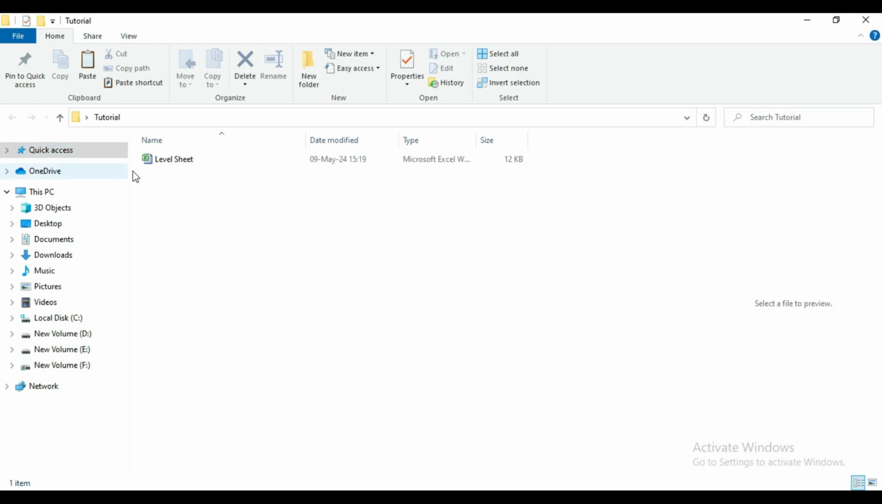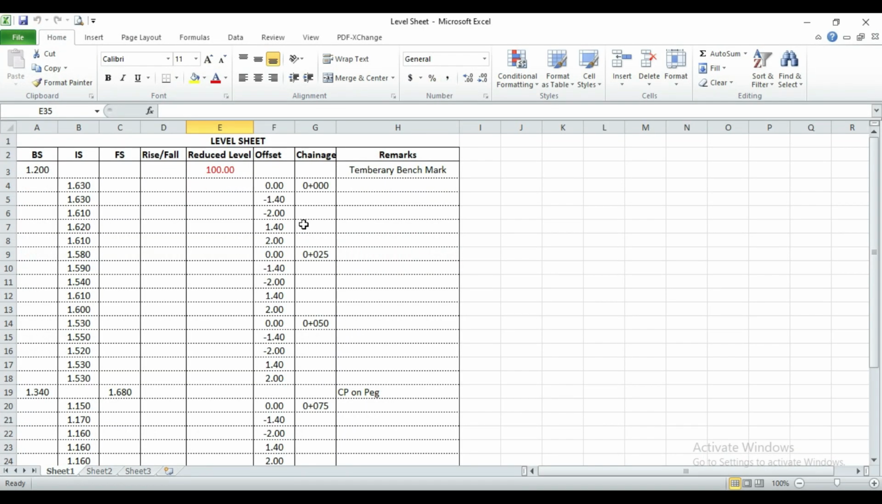First, open Excel, then enter the level field measurements in the level sheet. Type LHS sides always as negative offsets, and RHS sides as positive. Then reduce the levels using the rise or fall method with the following function. The sample level sheet link is in the description below to download.